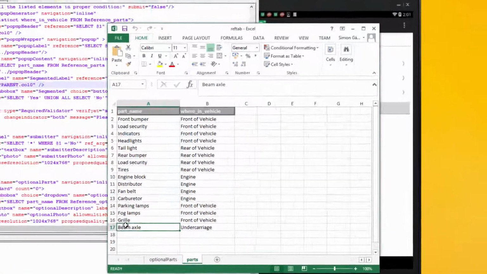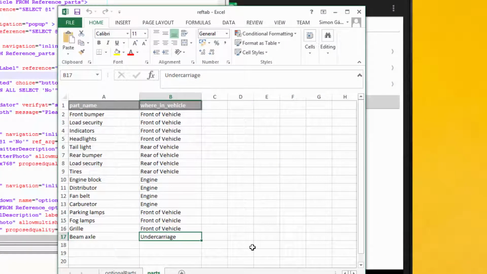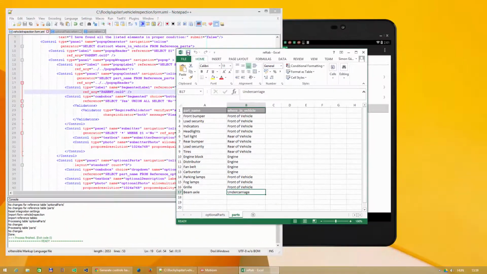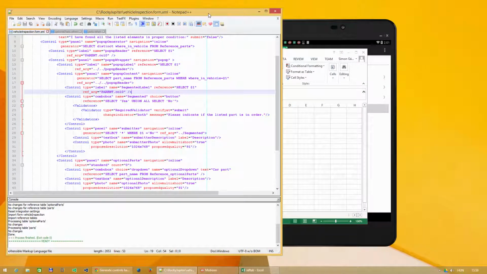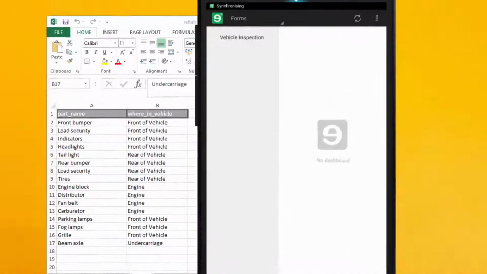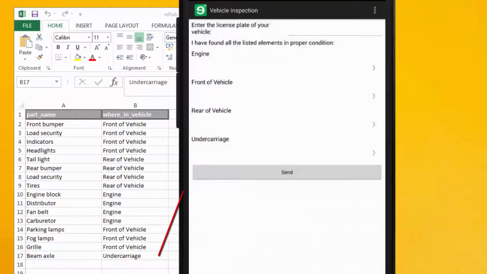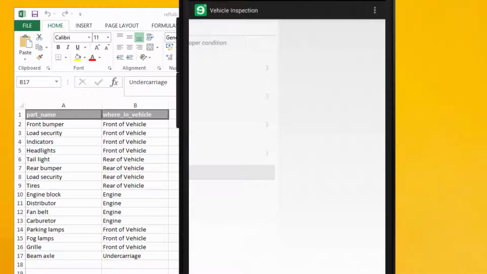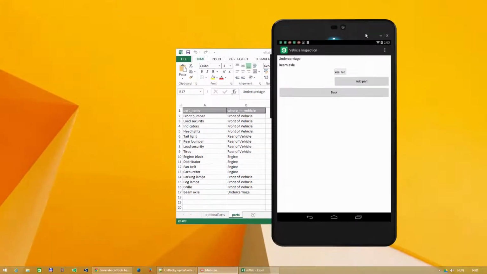To test whether the data binding works, you could add a new row to the input data spreadsheet with undercarriage in the where_in_vehicle column before you publish the new form. Make the test changes and publish. A fourth pop-up panel should be generated in the form. Your form is now ready for any changes in the parts reference table.